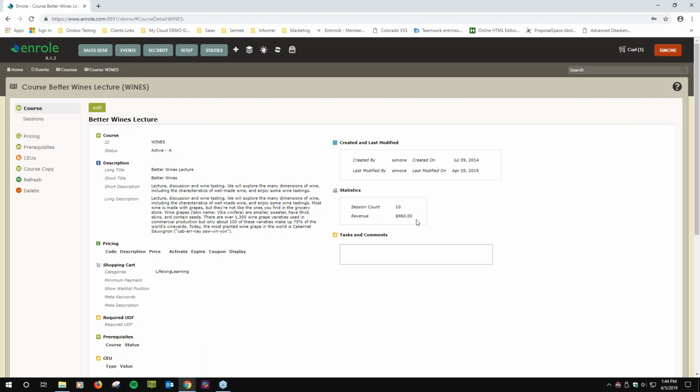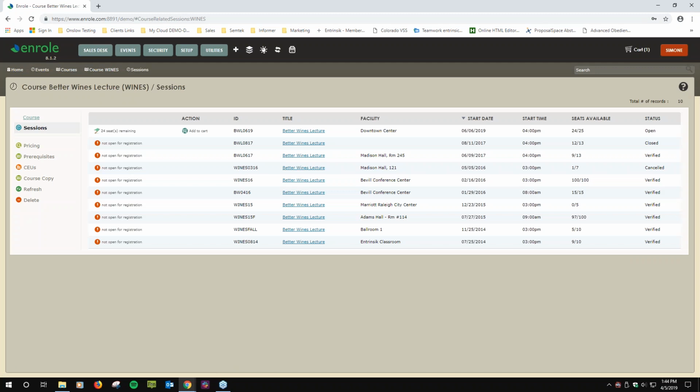The statistics boxes appear everywhere on every object. So in the course object, you can see a summary of the sessions that have been created for this course. Each course will have many sessions, but each will have a unique ID.